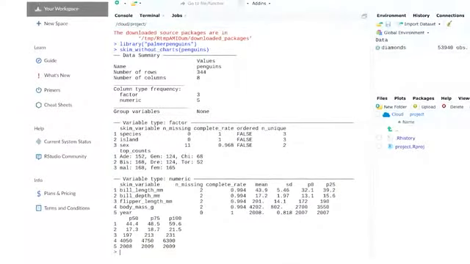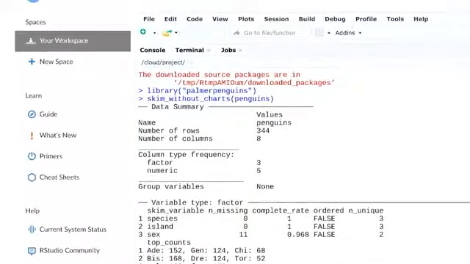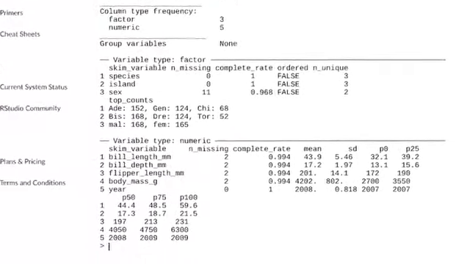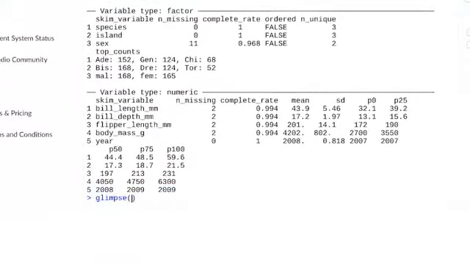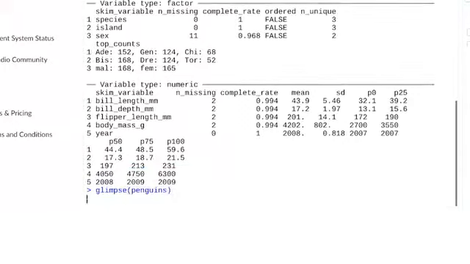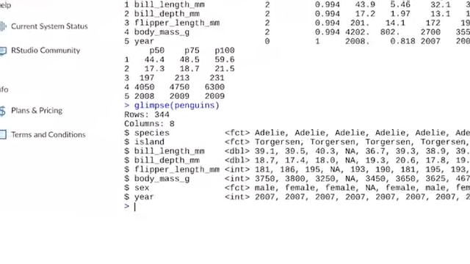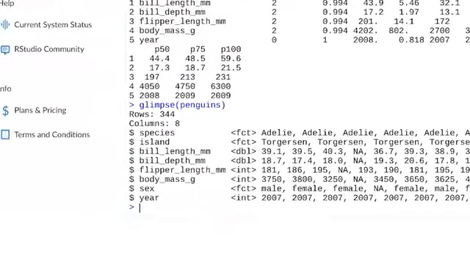First, it gives us a summary with the name of the dataset and the number of rows and columns. It also gives us the column types and a summary of the different data types contained in the data frame. Or we could use glimpse to get a really quick idea of what's in this dataset. When we run this command, it'll show us a summary of the data.